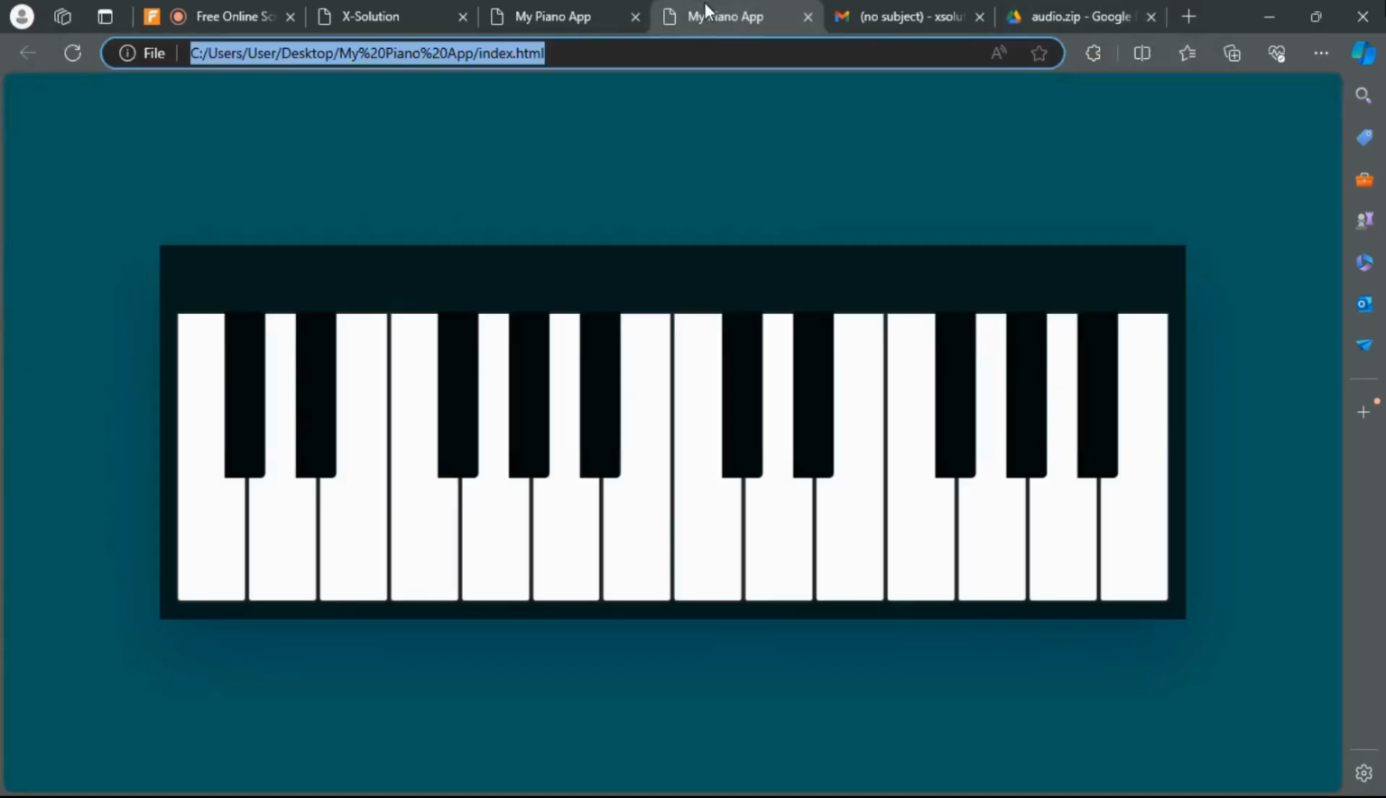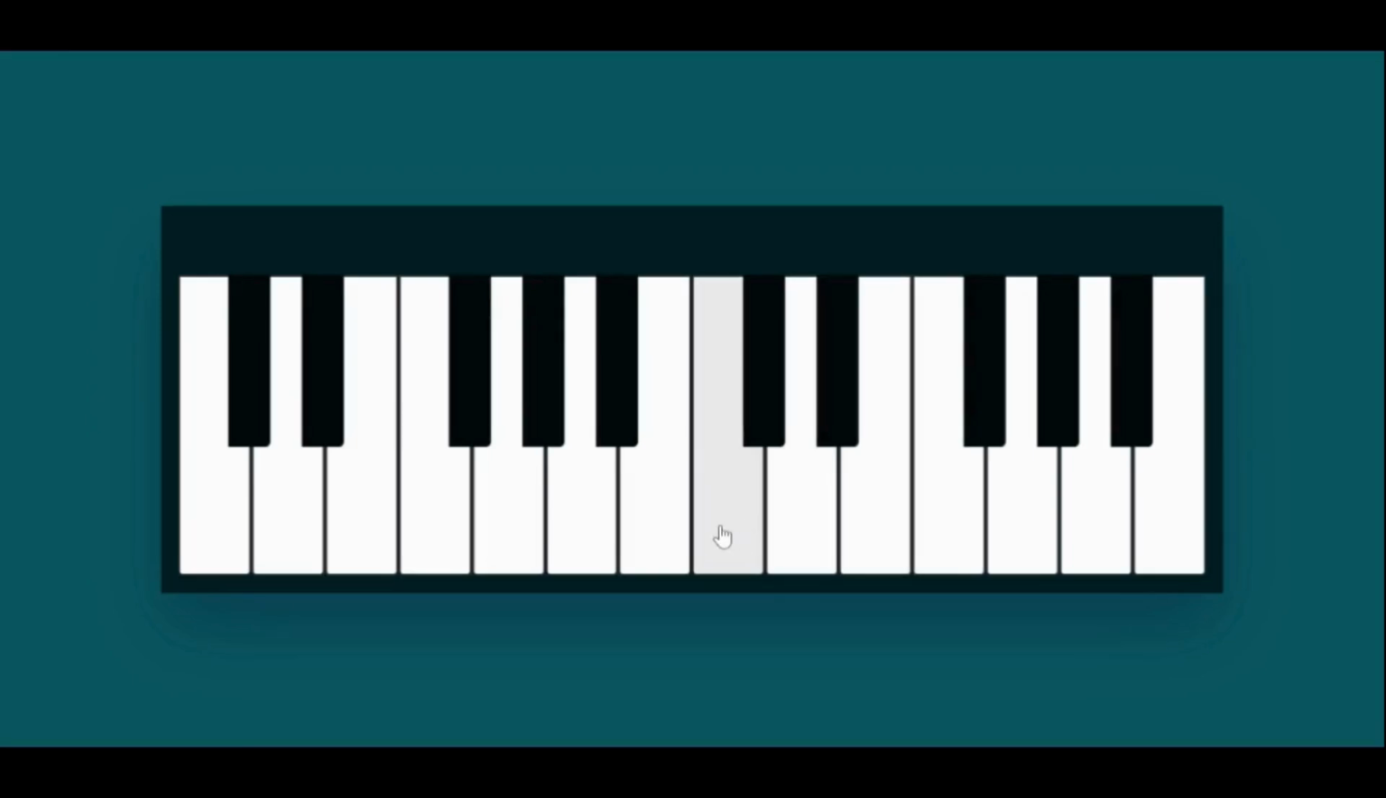Now we have finally created our piano app and can produce sound.